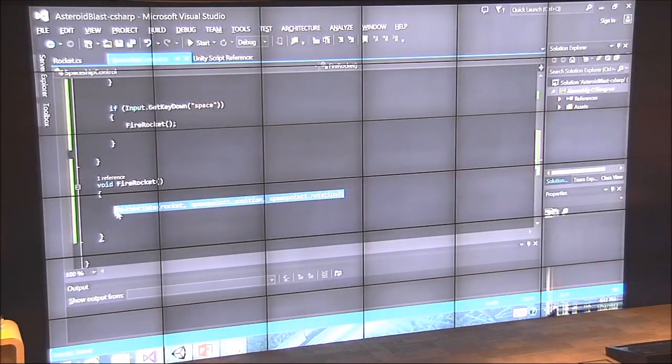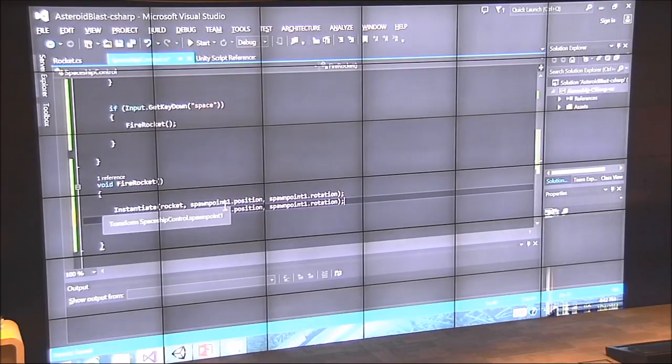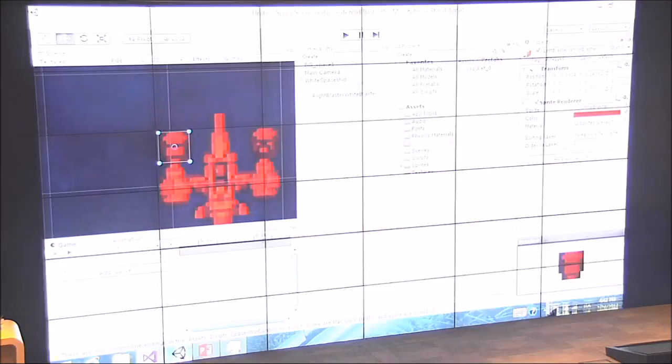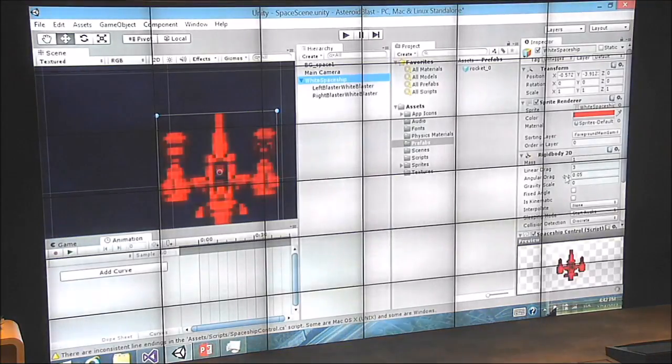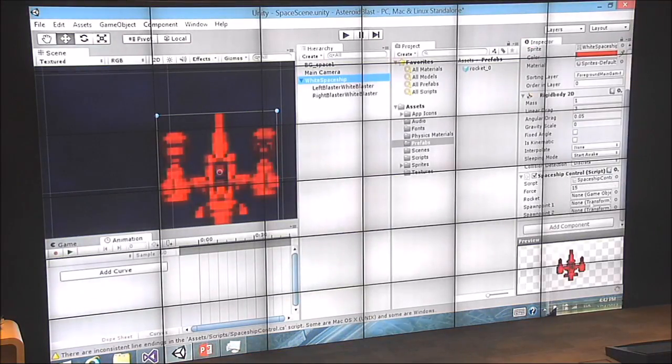I'm super lazy, so I'm just going to go 2 and 2. Awesome. If I go back into Unity, those variables will update on the script. What you'll notice is that I have my force for my ship, and I have little slots which I can drag objects into.